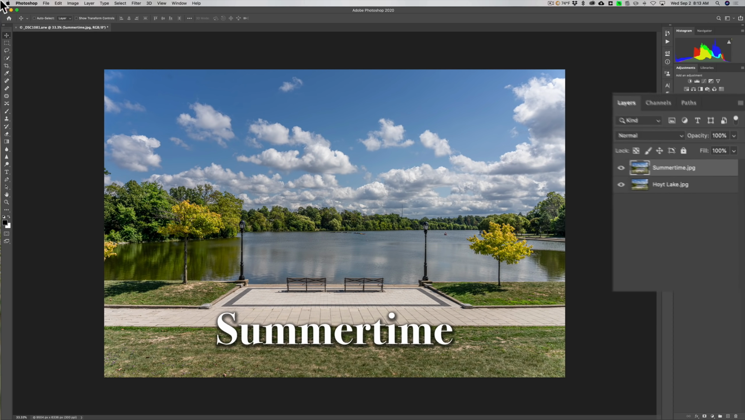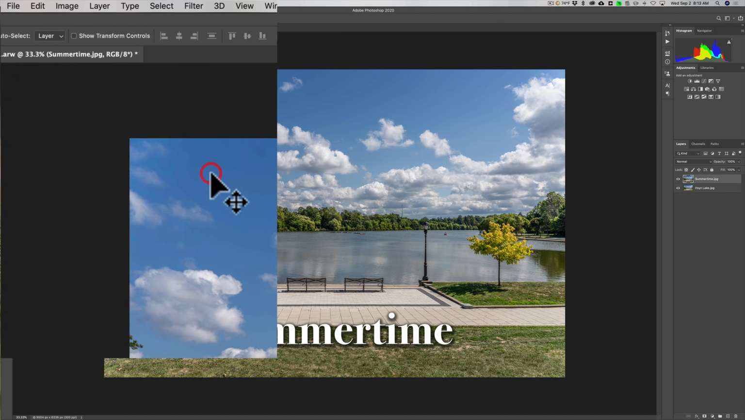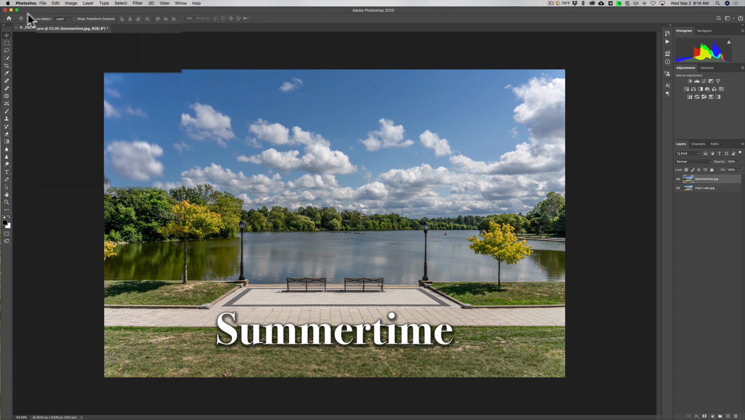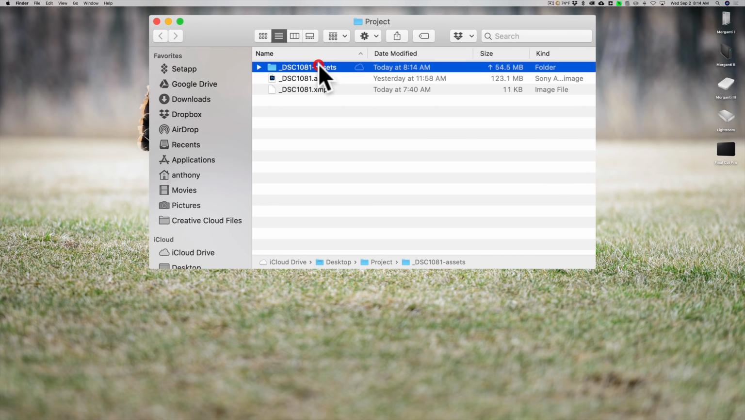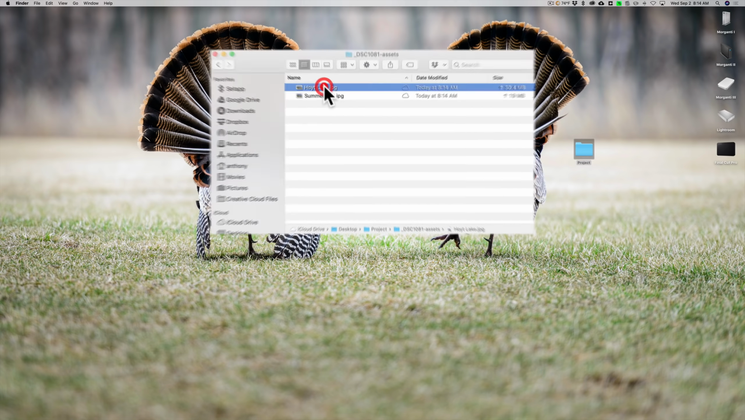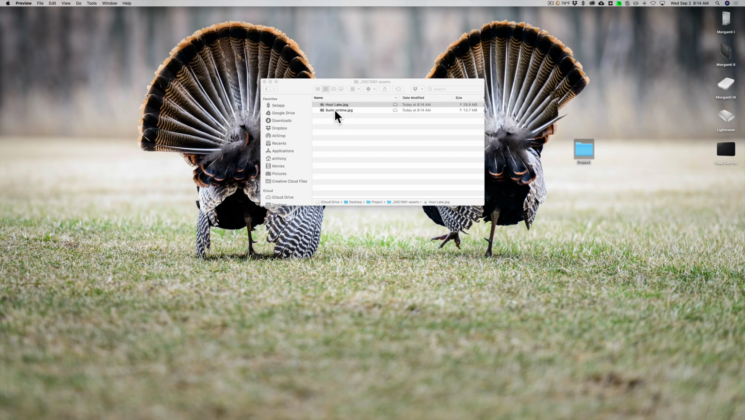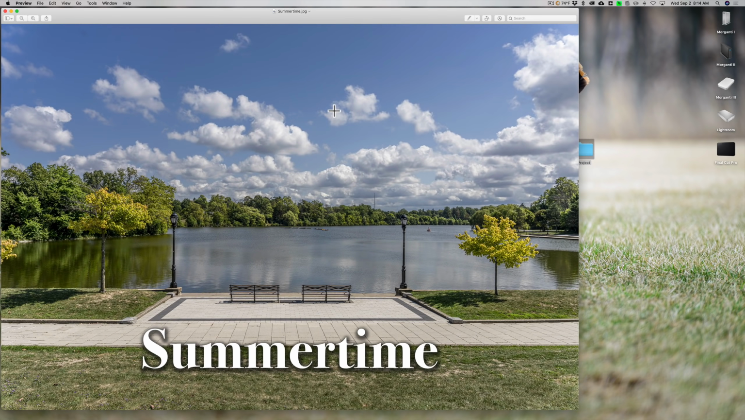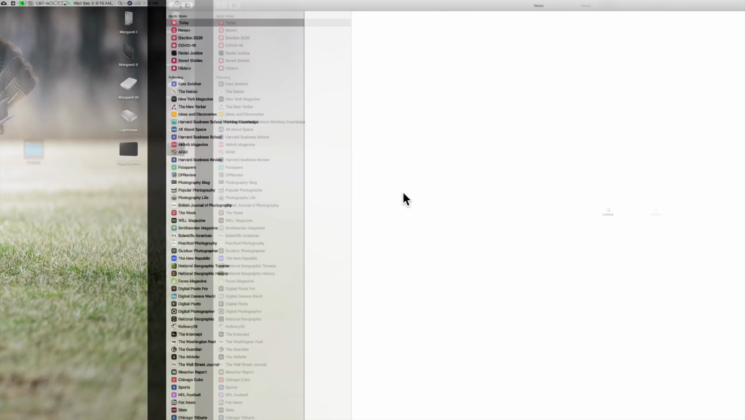And now I'm going to do the same thing. I'm going to go to File, Generate, Image Assets. And of course, it again doesn't indicate it's doing anything. But we'll go to our folder that I have the original image in, and we have Image Assets, and you can see Hoyt Lake.jpg. There it is. And summertime.jpg right there.